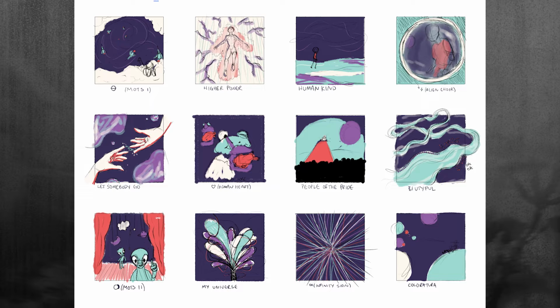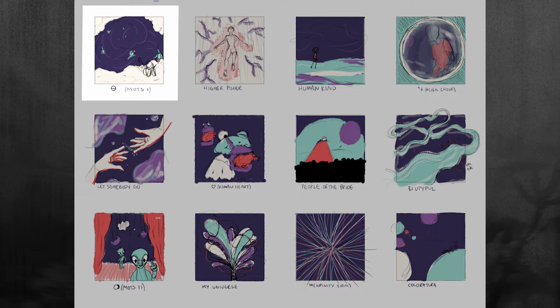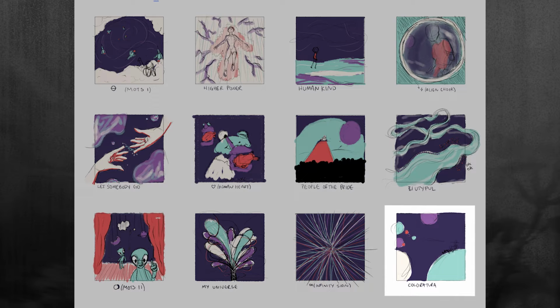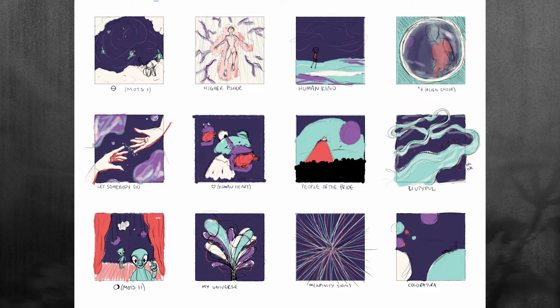I feel like this one actually went smoother than the second round. At least I was able to get the drawings done quicker, I think. Anyway, there's only one more round left, so I'm very close to the end of this project. The songs that are in the next round are Music of the Spheres 1, Human Hearts, and Coloratura. So I'm very excited to get on with those.